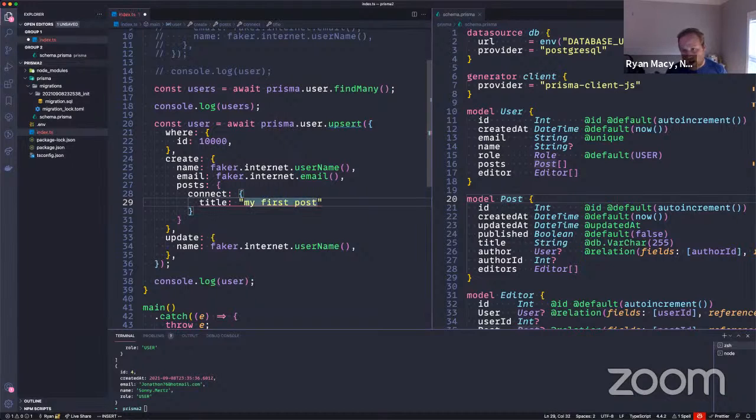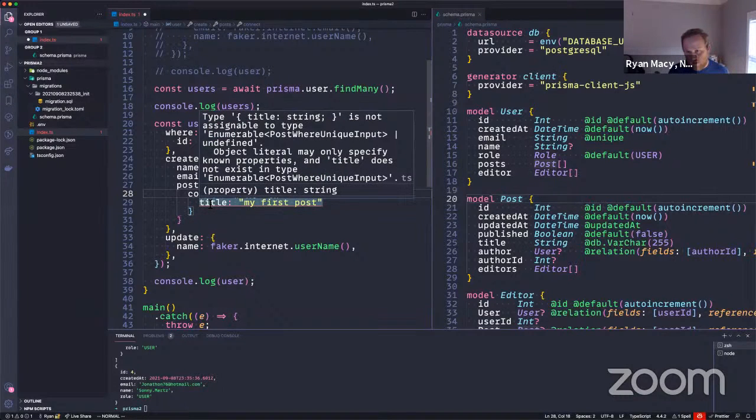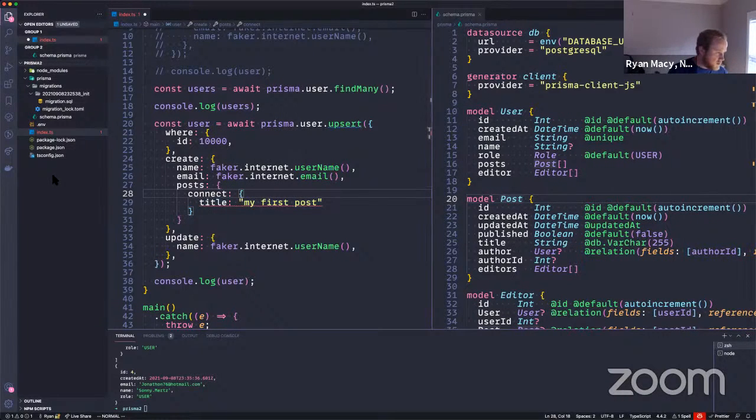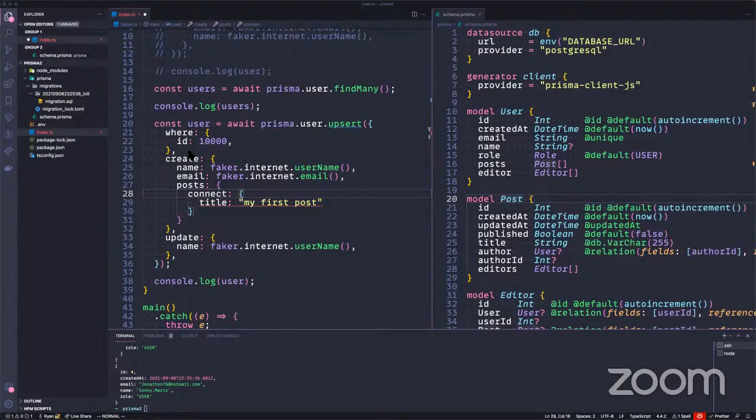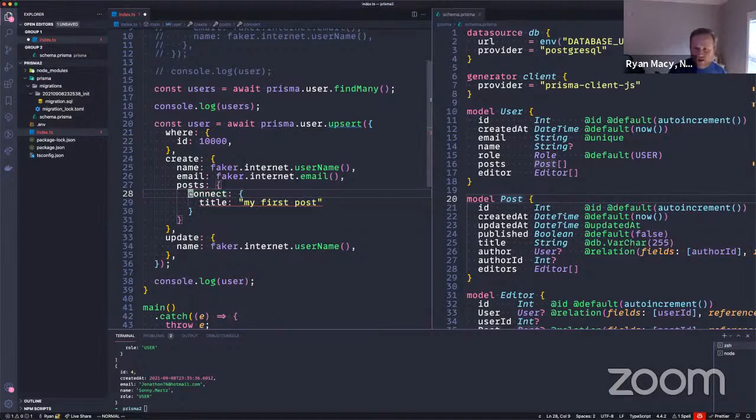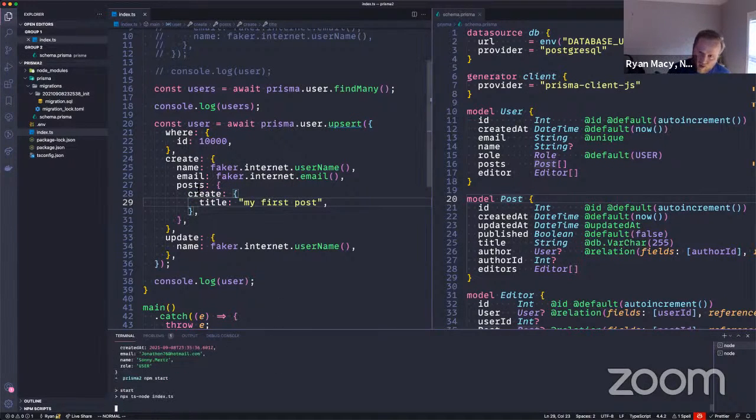And it will do that for you. One second. Might be create versus connect. Oh yeah, thanks. I'm trying to talk and type. Yes, you have to pass create, and connect is the other one. So I'll show you connect here in a second. So at this point, if I run this, that user will have a post.